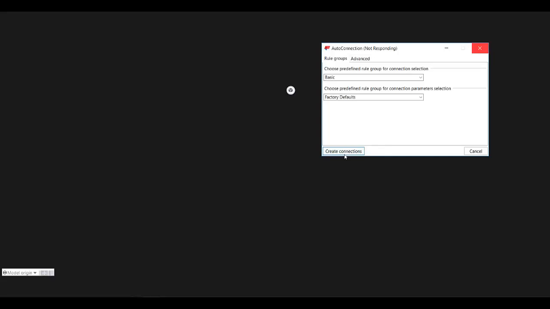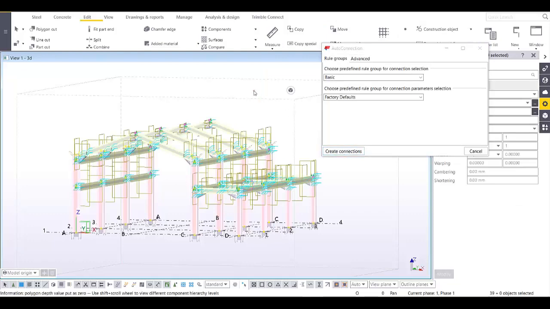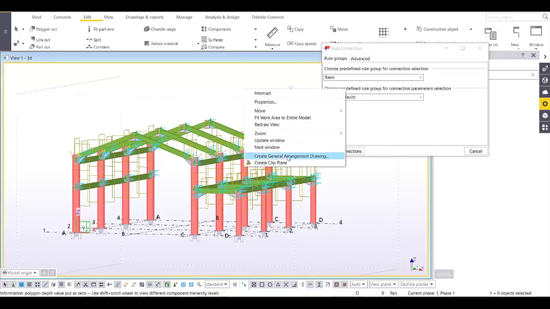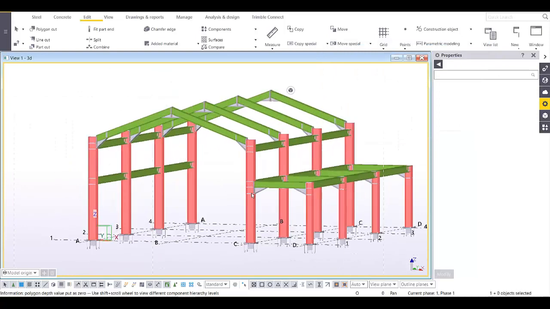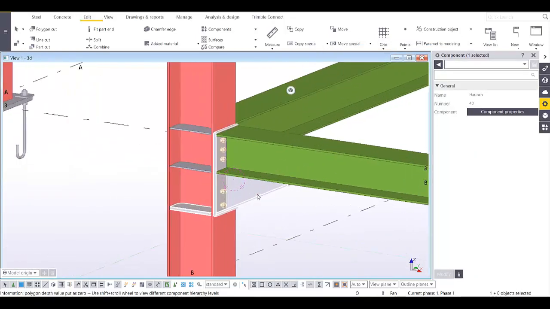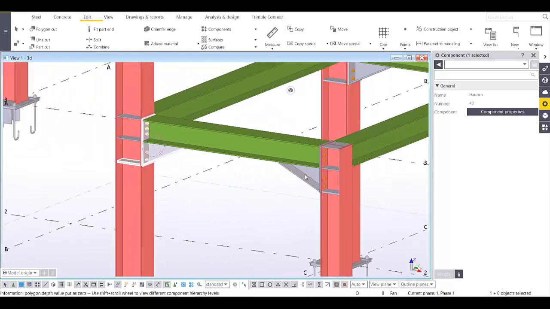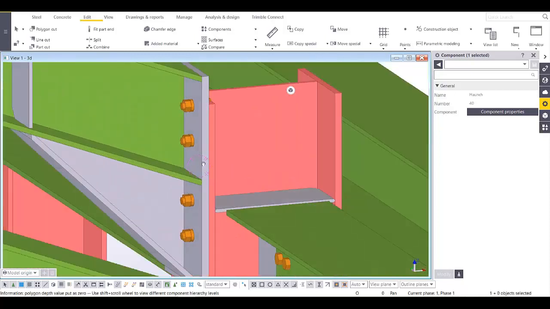Okay, so there you go. So it's less than a minute. Redraw, and then let's go through each and every connection now. So here it shows that there is a haunch connection, and then this one is a pin plate connection. Pin plate connection, again there's a haunch connection here.